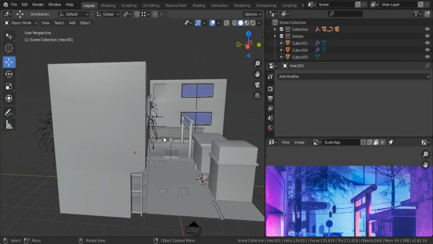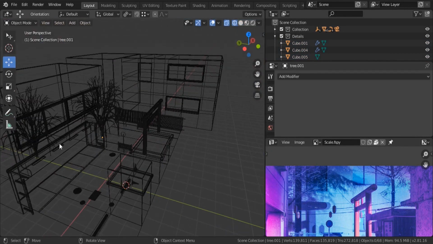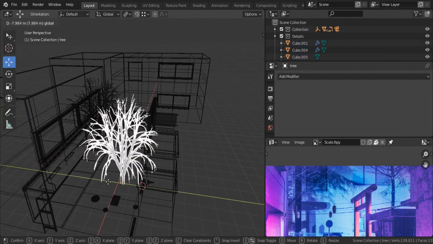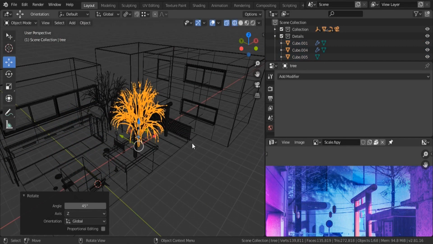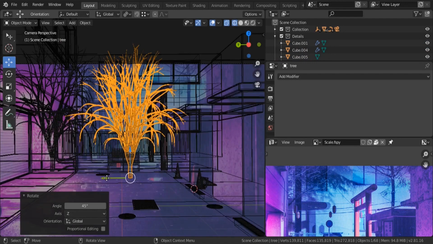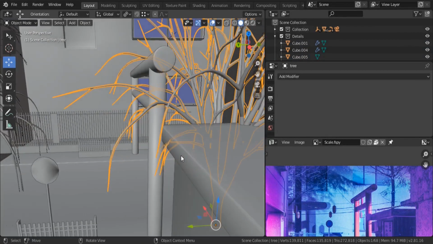Okay, so let's do the same thing. I'm gonna be checking it from here. For our second tree, let's move it to the other side. Maybe spin it on the z-axis by 45 degrees, and let's check. So this one, let's move it to the side over there. I don't like this clipping over here.